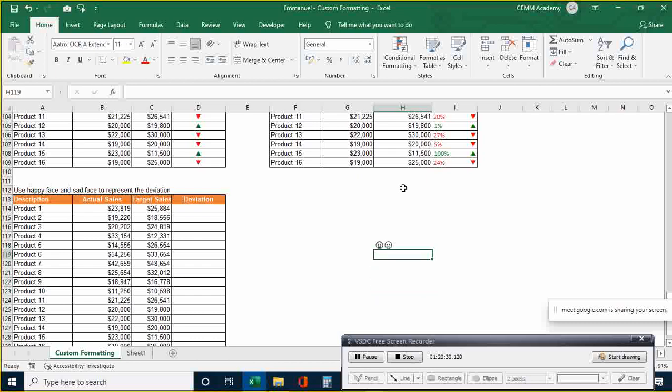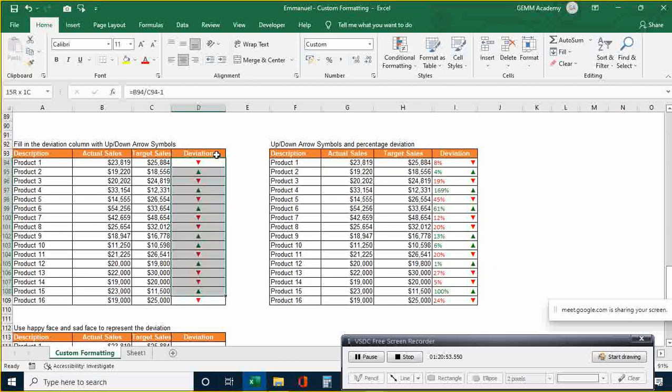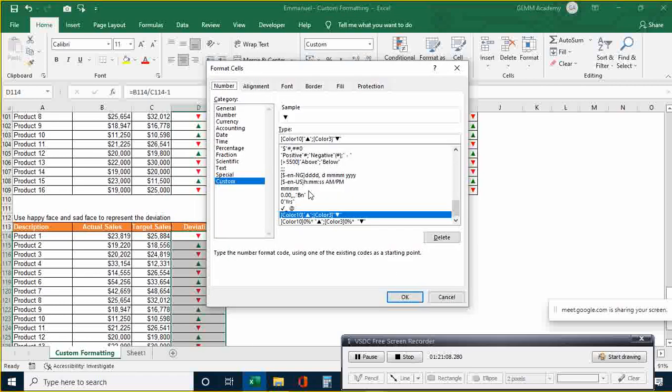So after doing this, you have to copy this. But before I do that, let me copy this symbol here, because I need to replace this symbol with the happy face and smiling face. So I come here, Control C, and paste here, Control V, right? Now, press Control 1, go to where I put this one, put your happy face and smiling face.